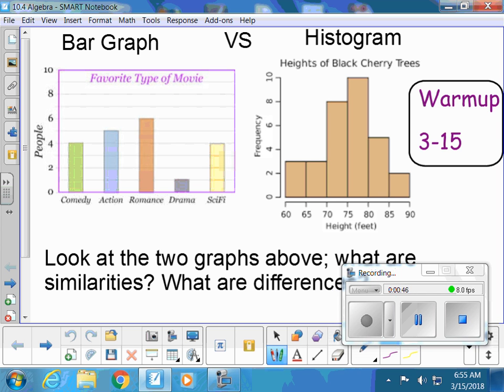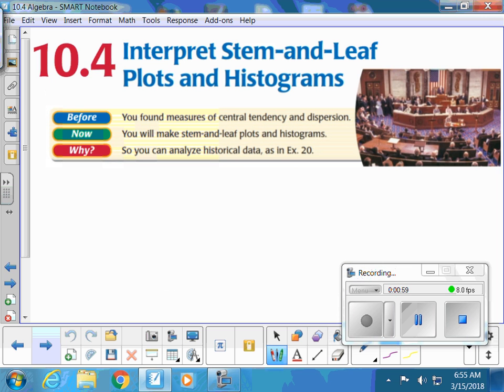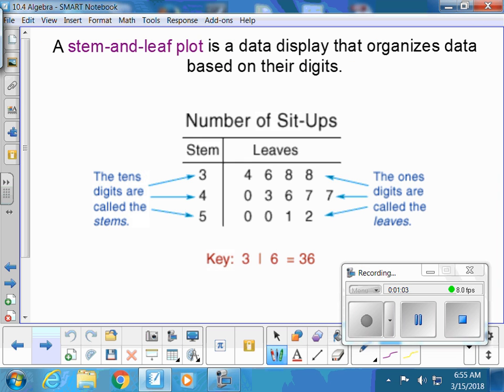So they would count up the numbers between 60 and 65 and chart that amount, and count up the numbers between 65 and 70 and chart that. So that's the main difference between bar graph and histogram, and I believe it said we're going to be doing histograms today. All right, let's start with a stem and leaf plot.